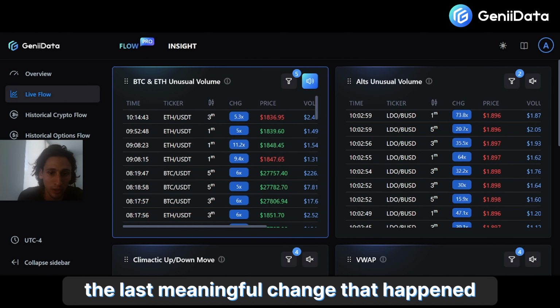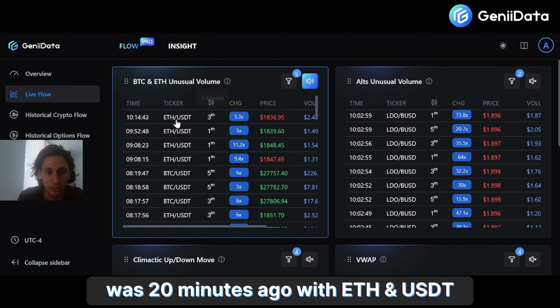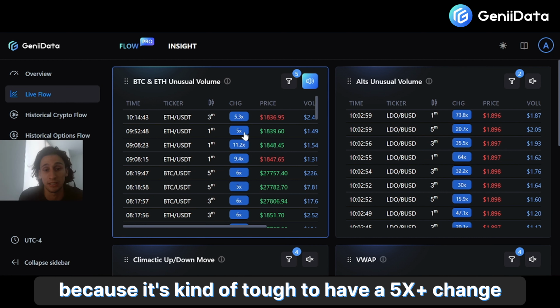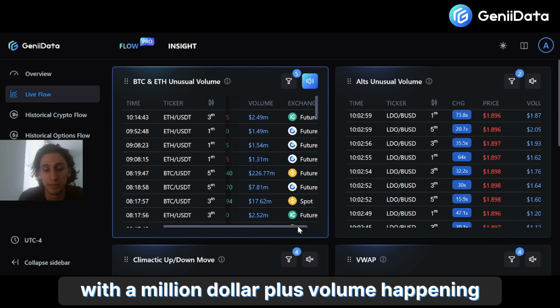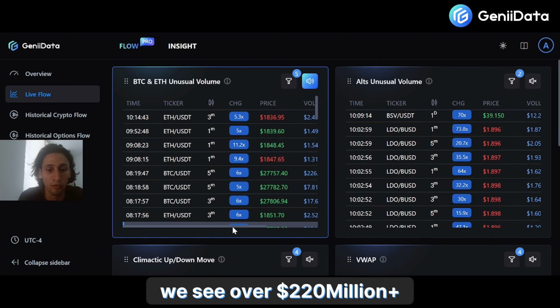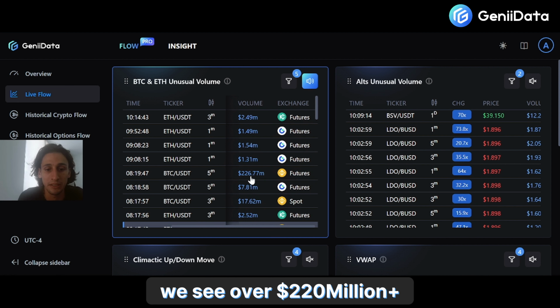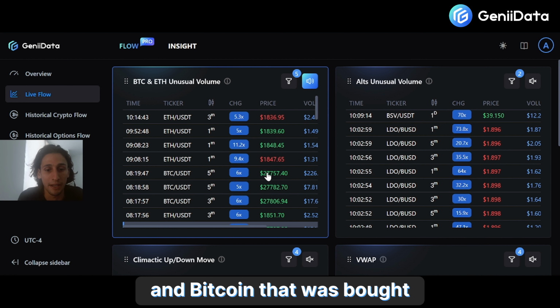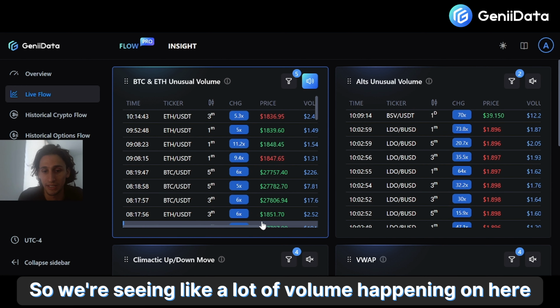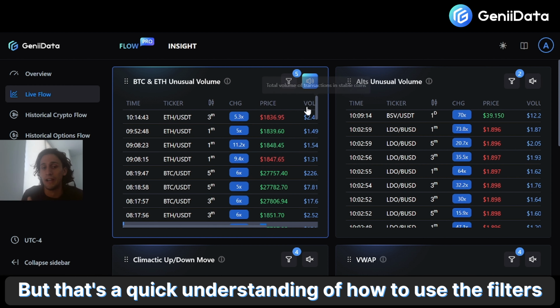We'll see here that the last meaningful change that happened was 20 minutes ago with ETH USDT. This filter won't always be activated because it's tough to have a 5x change with $1 million plus volume happening. But one thing we can see is over $220 million in Bitcoin that was bought. That's pretty awesome to see, and that was only a 6x change. So we're seeing a lot of volume happening on here. But that's just a quick understanding of how to use the filters.